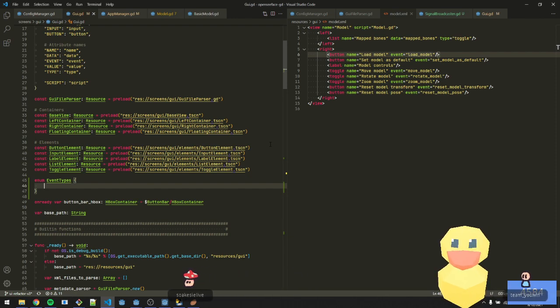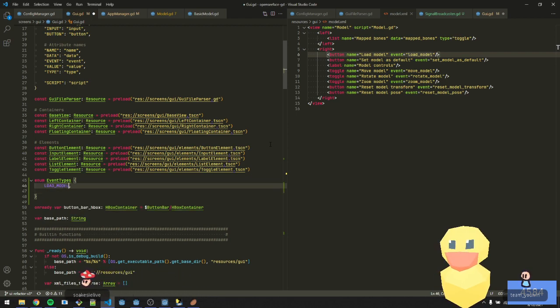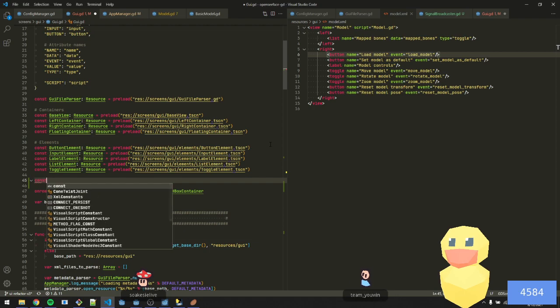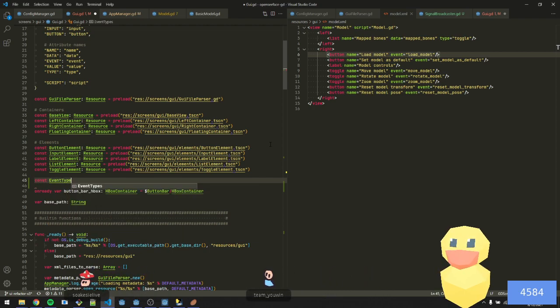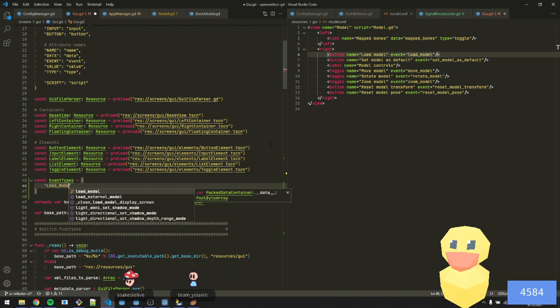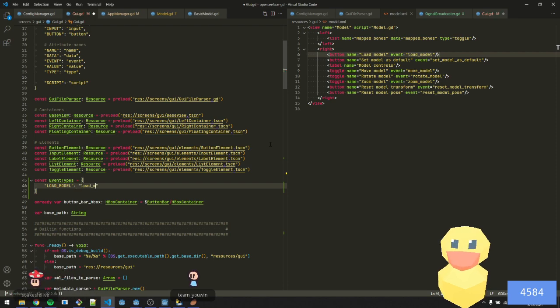Alright, so event types. So we'll have load model, easy, load model. Set model as default. Oh, this isn't how this works at all. I can't use an enum. Okay, const. Event types is equal to a dictionary, and then we're gonna use this basically as an enum. Load model.